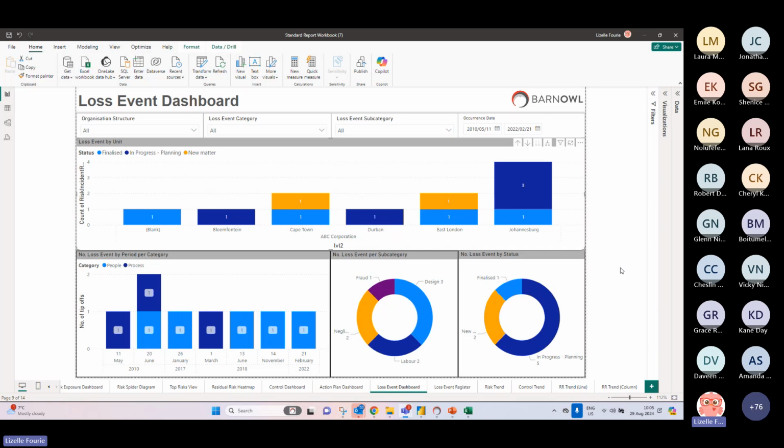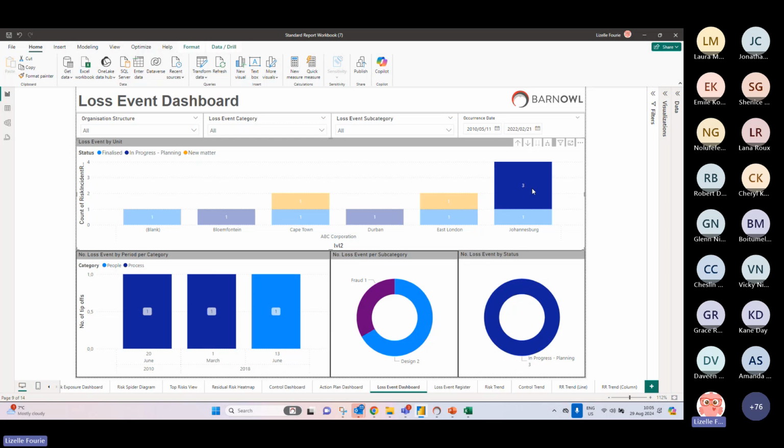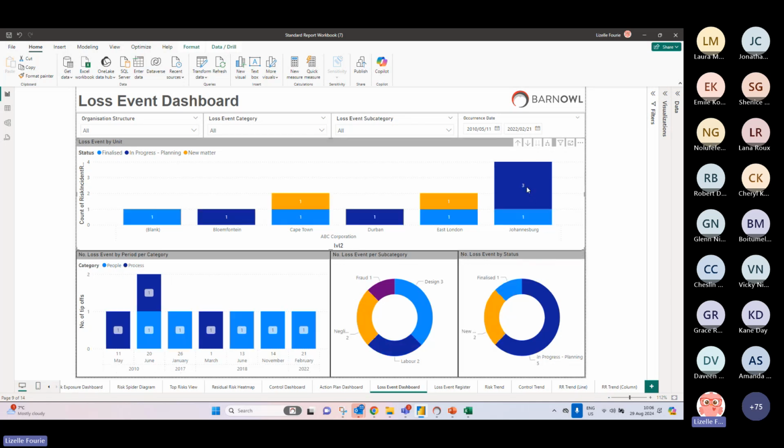So for example, if I click on the 3 here where it says Johannesburg, please take note when I click, all these other visualizations below will update. So I click on the 3 for Johannesburg, and then you can see the period that this happened in. So we had one for the 20th of June, 1st of March, and then the 13th of June 2018. One belongs to the fraud subcategory, another to the design subcategory, and all of them are in an in progress status.